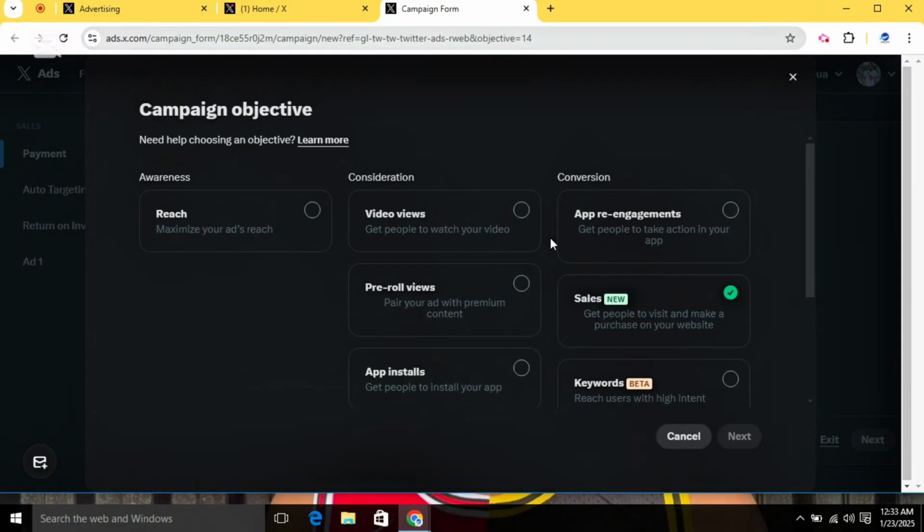Basically, X, formerly known as Twitter, has three major campaign objectives. If you're familiar with Facebook adverts, you will know that these things are similar, but I think they just have some little things in common. So now let's start from the awareness. This is the engine room where you get to set up your advert from A to Z and push it to the right audience.